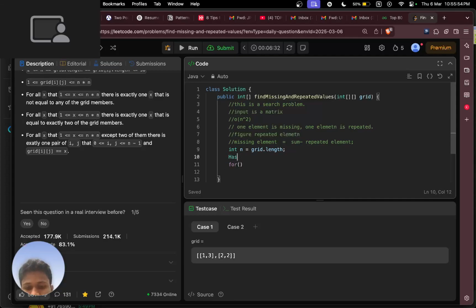Hash map, integer comma integer map is equals to new hash map.